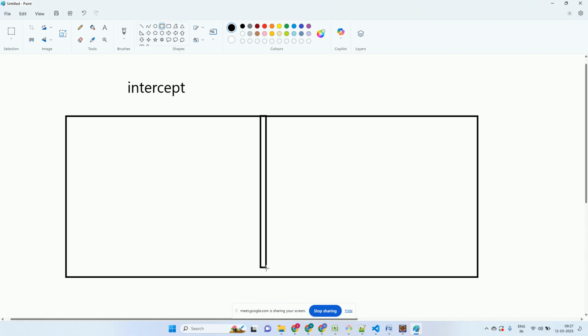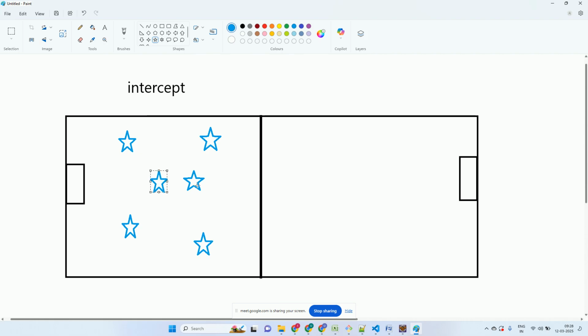They'll understand better when I say interceptor. So this is our half and this is our opponent's half. So let's say we are blue team. Okay, we are blue team. So before the match starts, all the blue team players will be here, and there is a yellow team. They are players over here.